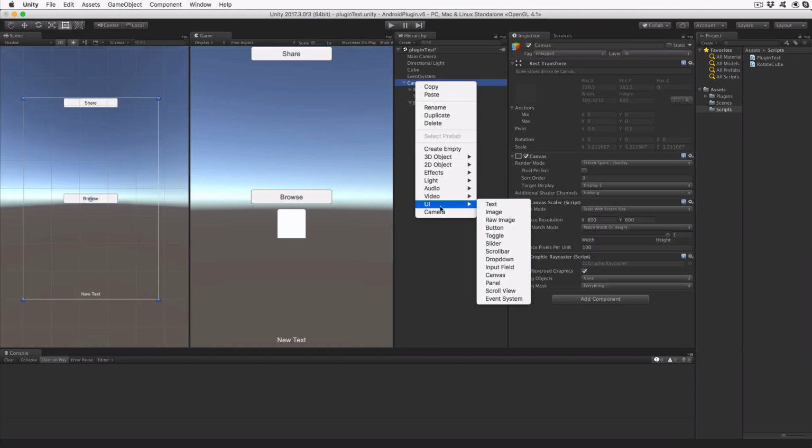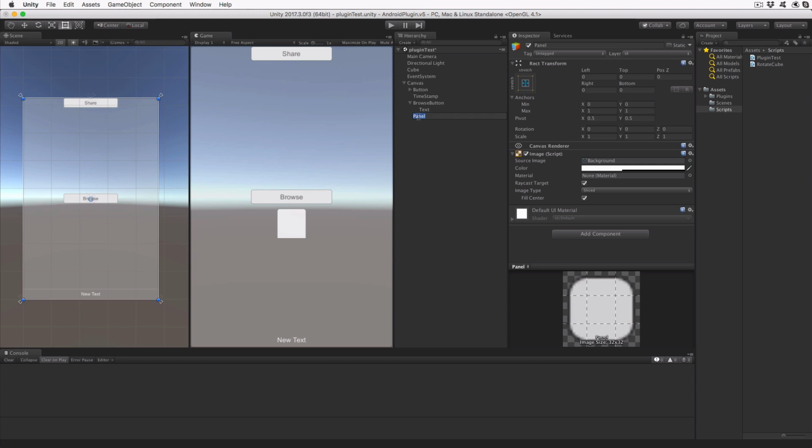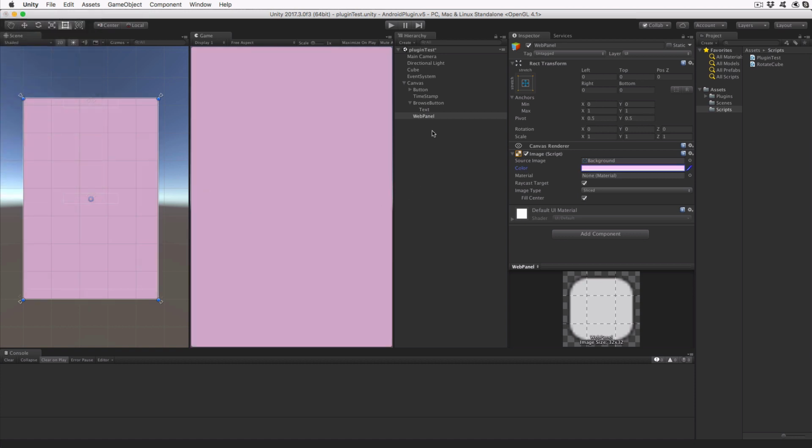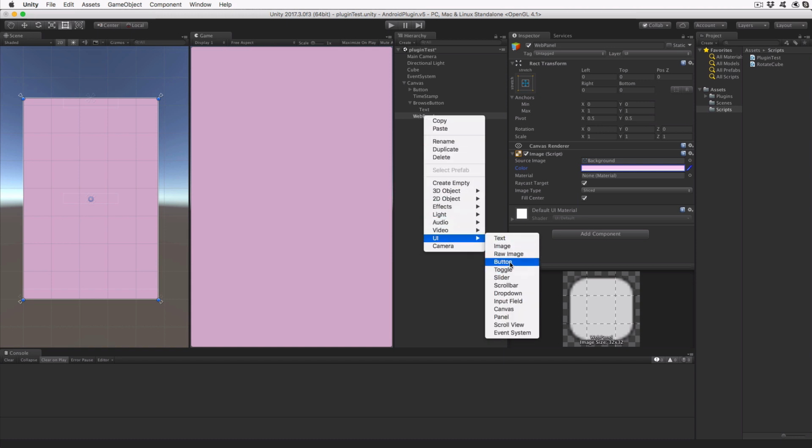Right-click on the canvas object, then click UI, then Panel. Rename the panel created to Web Panel. Click on the color gizmo and set the color to pink, FFD4F7, and the alpha to 255. Right-click on Web Panel and then click UI, Image.